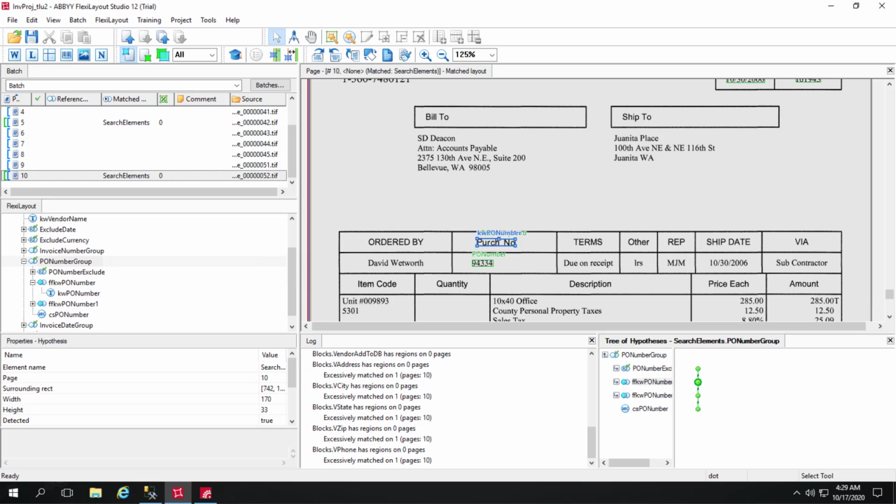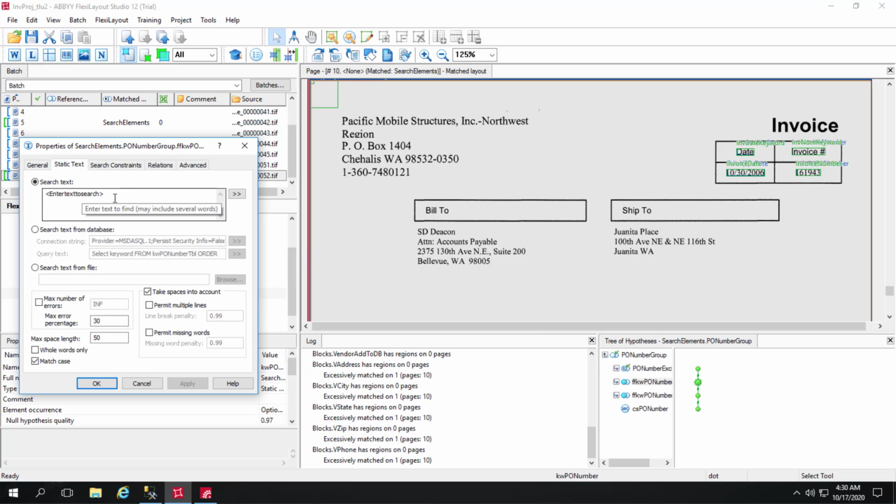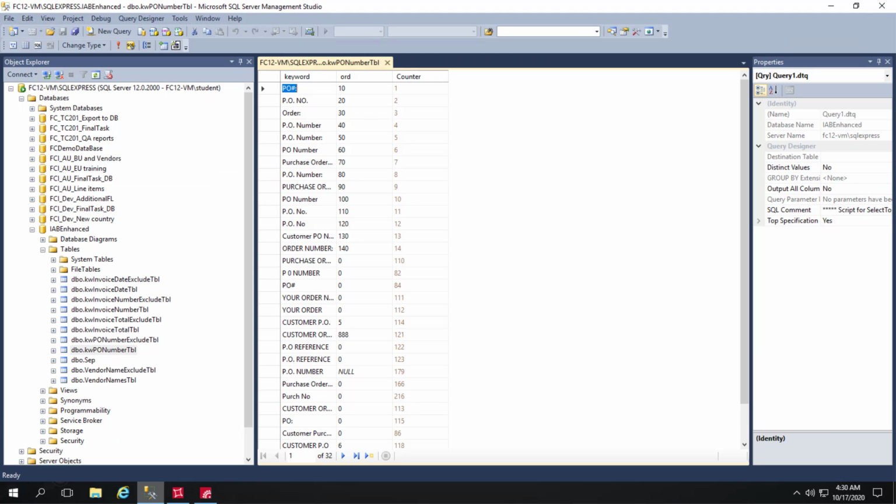Let's take a look at using constants in FlexiLayout Studio, and also we'll look a little bit at some advanced pre-search relations code that has to do with interacting with a database. So we know we can store data in a static text element right here. We can have all sorts of synonymous keywords separated by pipe symbols, and we can search through that list. But there's some real advantages to storing those same synonymous strings in a database. And that could look like this.